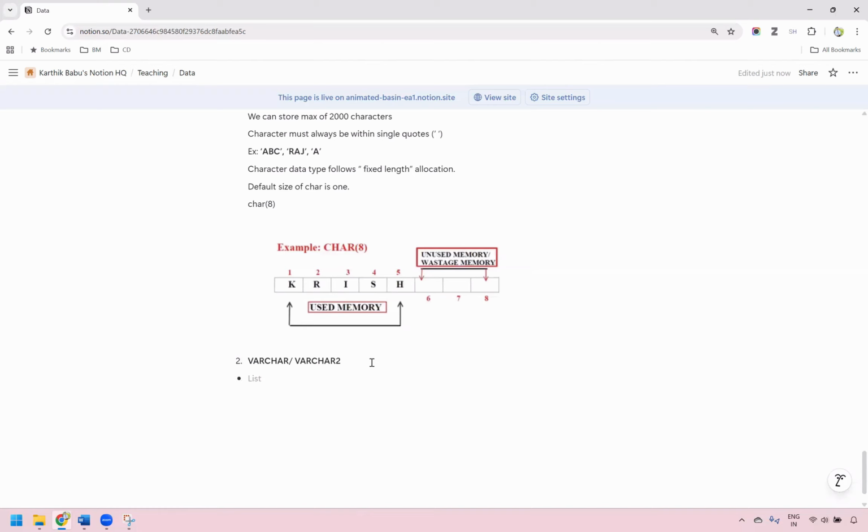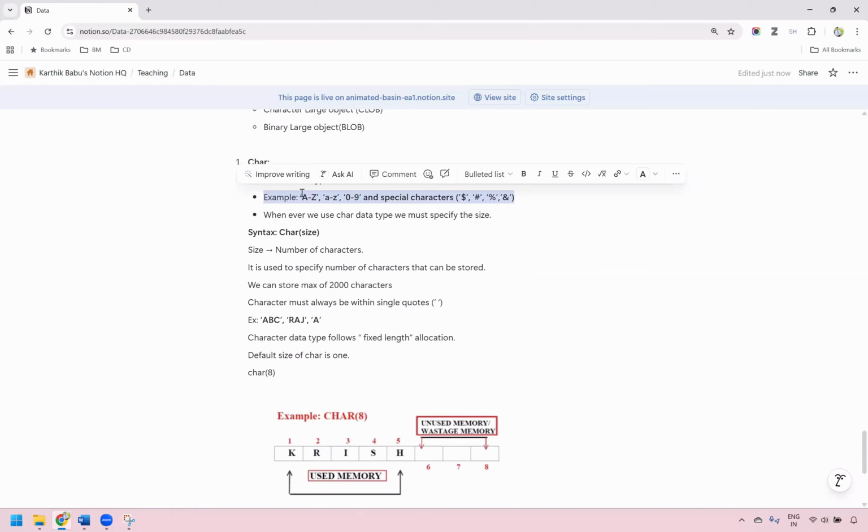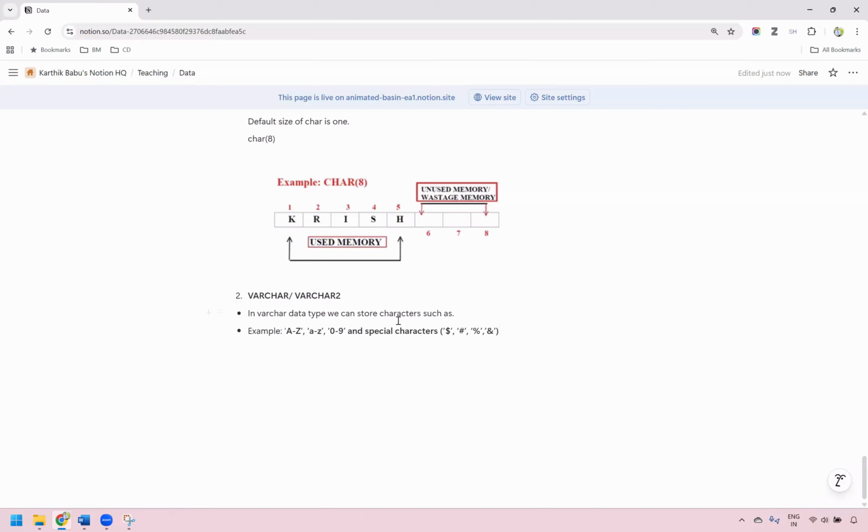In the varchar data type, we can again store characters. Let's take down those points. In the varchar data type, we can store characters such as uppercase alphabets from A to Z, lowercase alphabets from a to z, a combination of numbers between 0 to 9, and special characters like dollar, hash, percentage, and ampersand symbols. This is the same as the character data type.